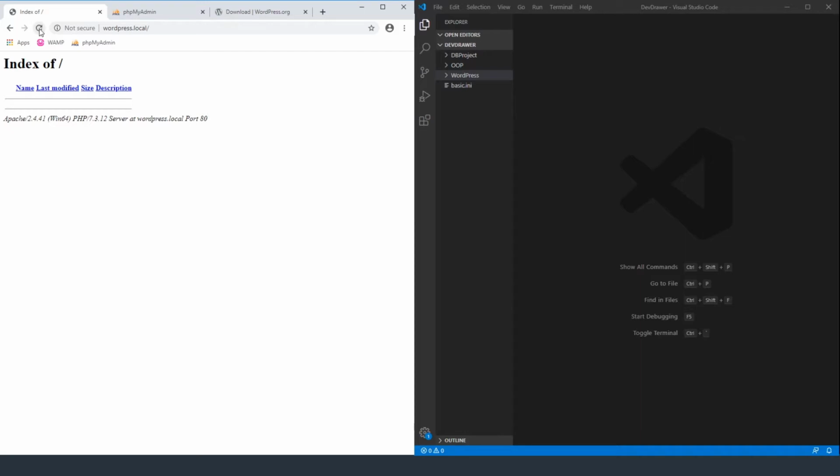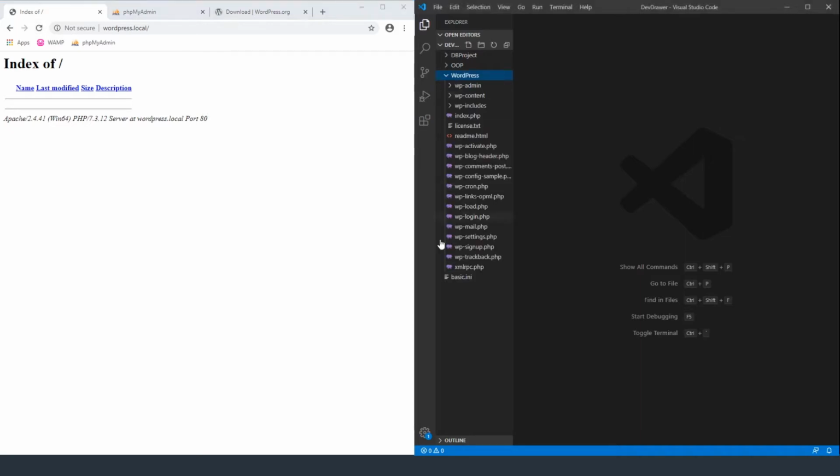So if I refresh this page now, since our WordPress seems to be loaded, it should bring us to the setup and installation. So we need to create the database and configure all the options for WordPress.